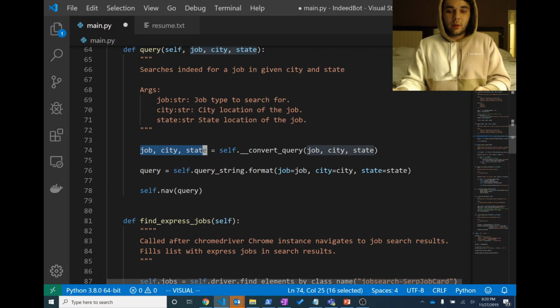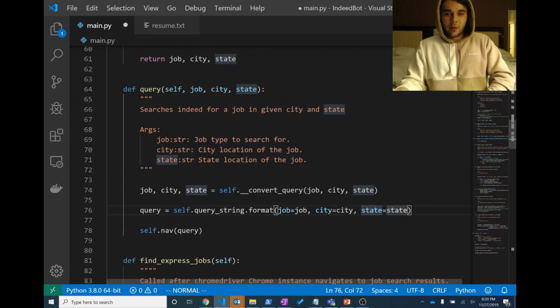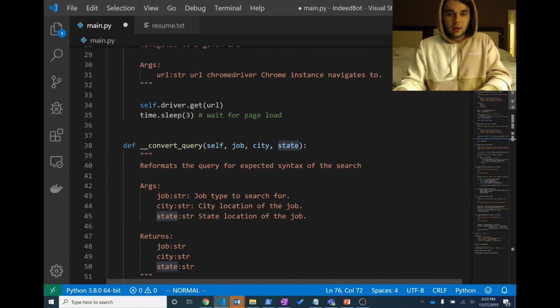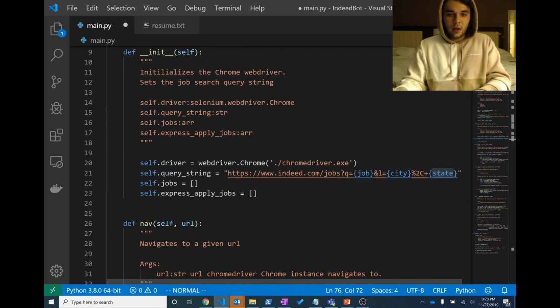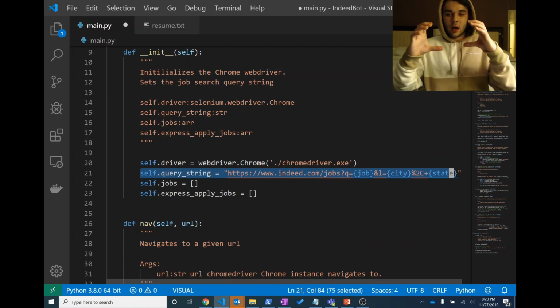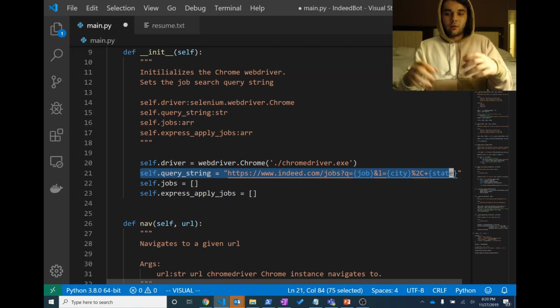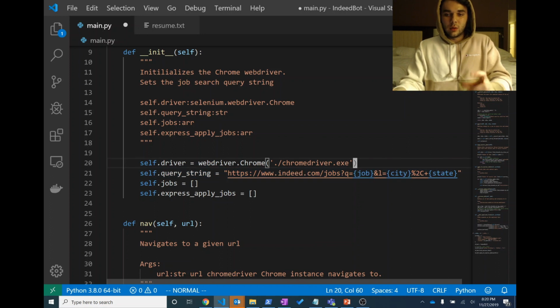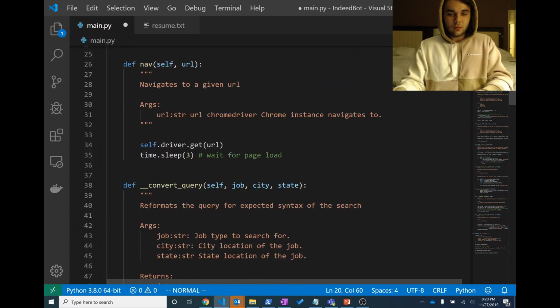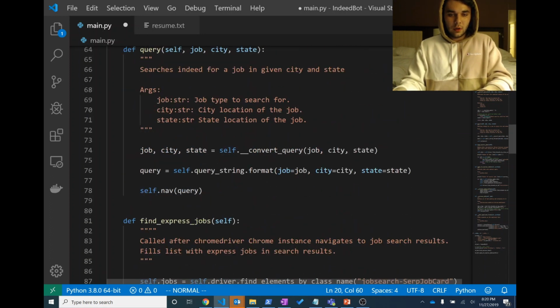And then we go ahead and format the query string with the job, the city, and the state that we got after reformatting the initial input. So we can go up here and see self.queryString equals indeed.com/jobs?q={job}&l={city}%2C+{state}, and I'm assuming the L is for location. So that is good there.